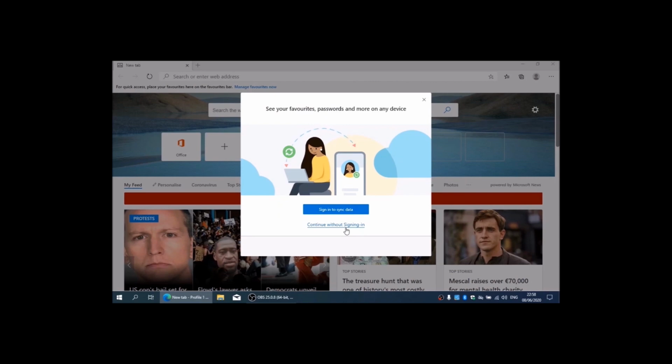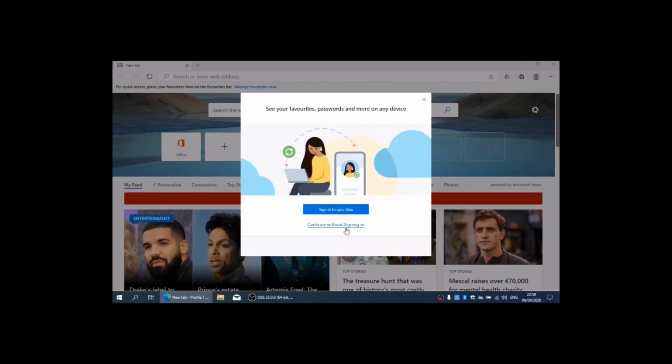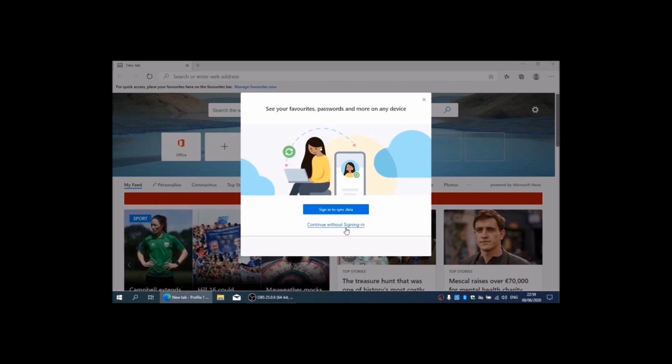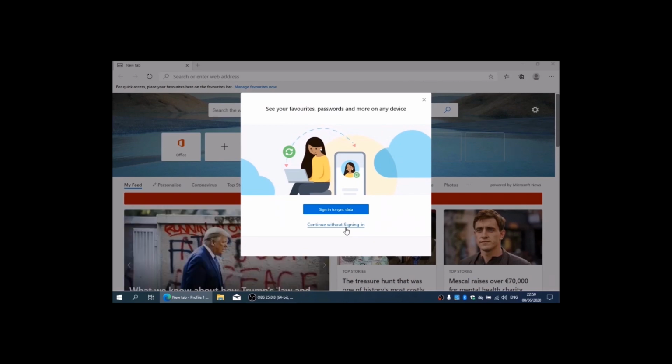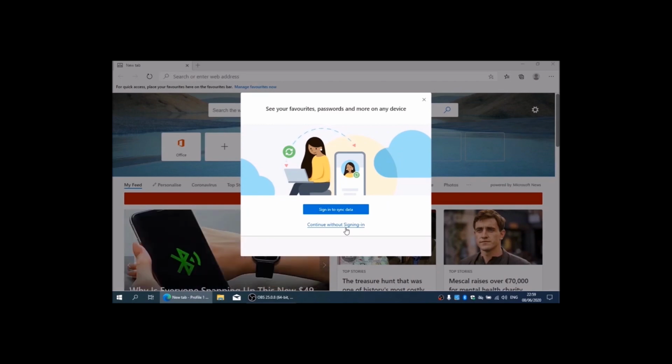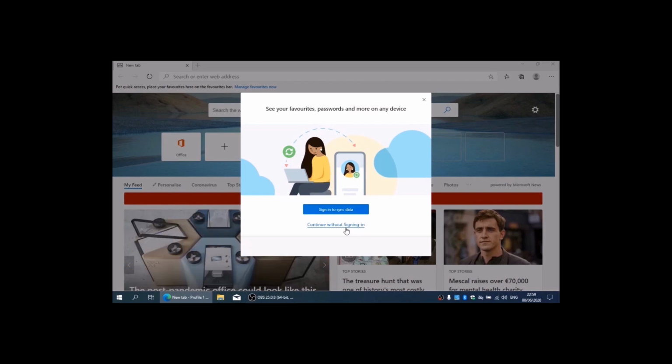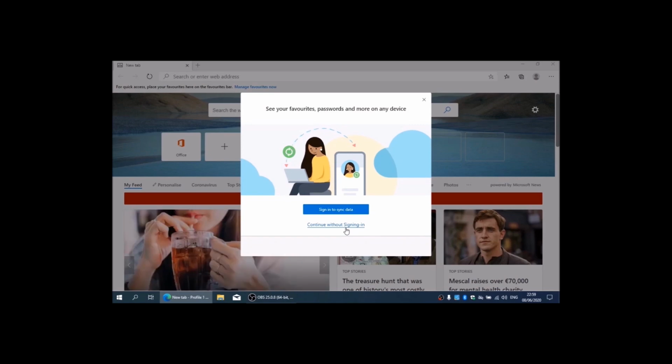And it might be a good idea if you're a multi-device user, because this new version of Microsoft Edge Chromium is also available for iPads, iPhones, and Android and Macs. So if you're a multi-device user, it might be a good idea to sign in and have your data available and your history available. So when you're going from device to device, you can access the pages you've already viewed. But for the purposes of this demonstration, we're continuing without signing in.